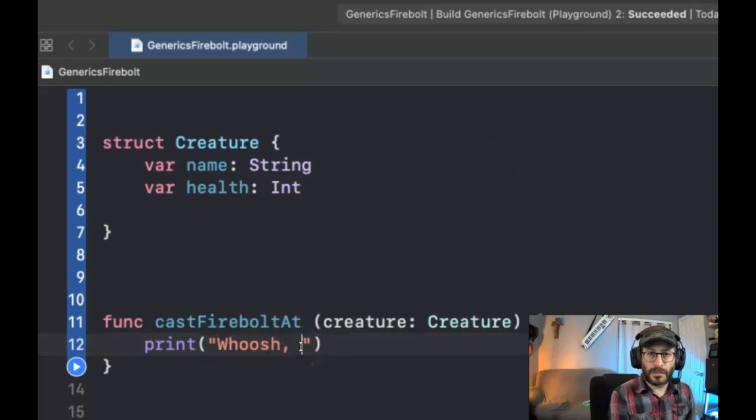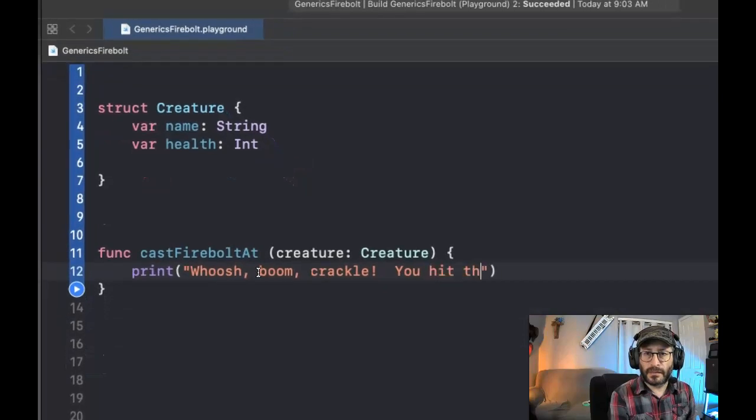Whoosh. Boom. Crackle. You hit. We're just going to assume it hits. You hit the creature's name. I will just say you hit the creature name.